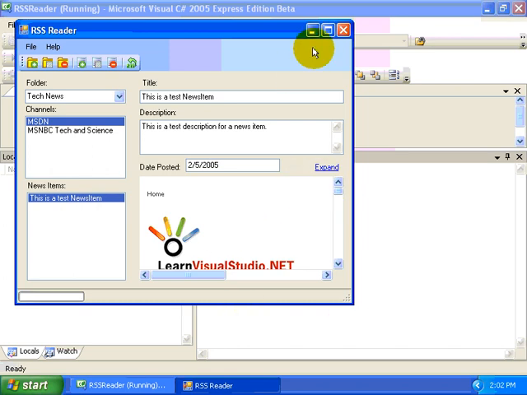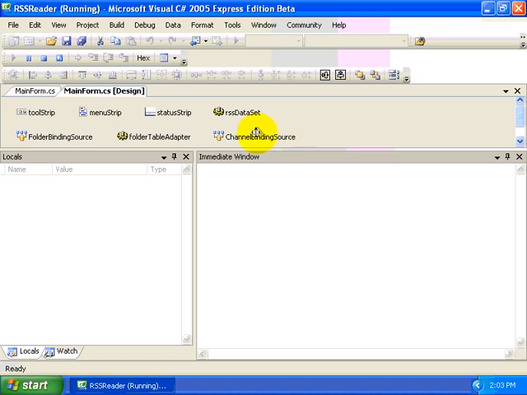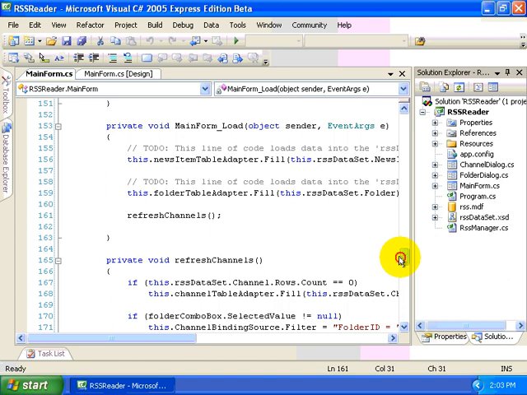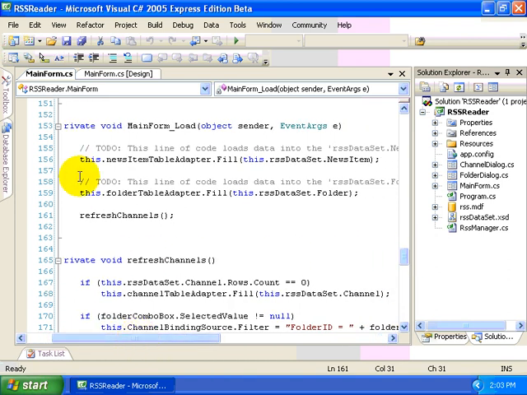Okay, so how is this accomplished? Well, let's take a look at some of the code that makes this all work. What we didn't show you in the previous snapshot was that whenever we bound these controls, it automatically created some code in the main form load event, and I've revised some of that, but this code is fairly simple.